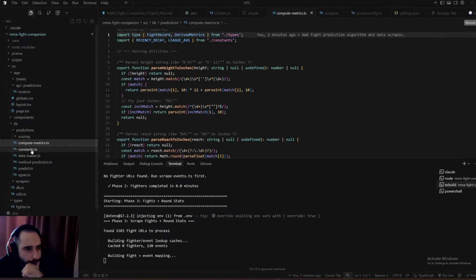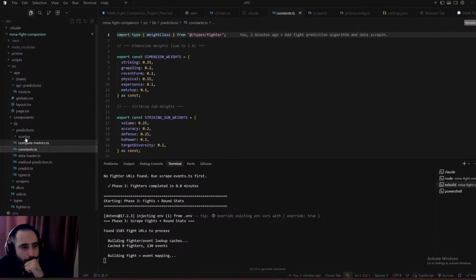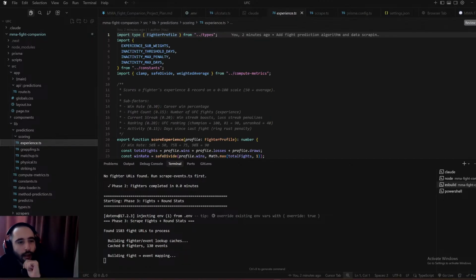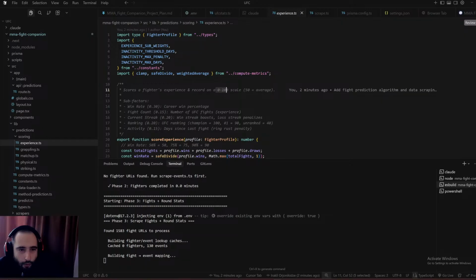Compute metrics. Okay, so let's take a look at experience scoring. It scores a fighter's experience and record on a 0 to 100 scale. Okay. Win rate, fight count, current streak, ranking.